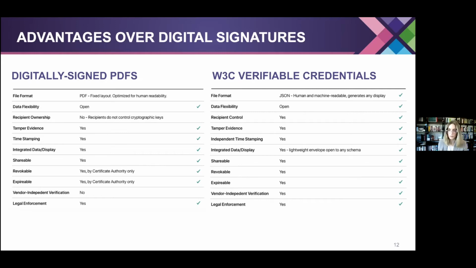So if I want to prove, for example, that my Harvard diploma was issued to me and all I have is a digitally signed PDF, the only thing that I can prove is that Harvard issued this diploma. I cannot prove cryptographically that I am the recipient of that diploma, whereas with verifiable credentials, I can. I also, with verifiable credentials, have more flexibility around the data schemas that I can embed in my data and display layers. The revocation is also far more sophisticated.